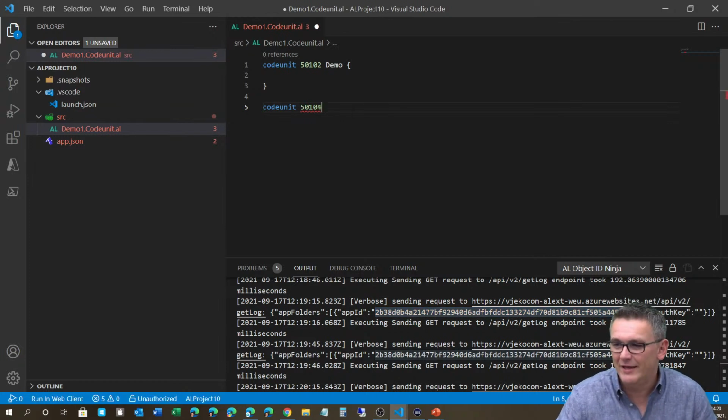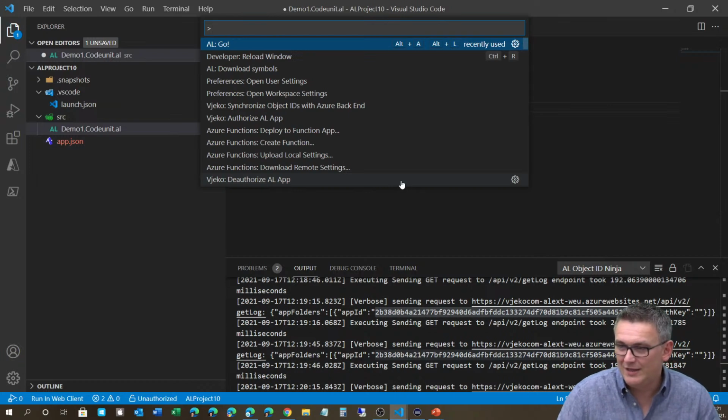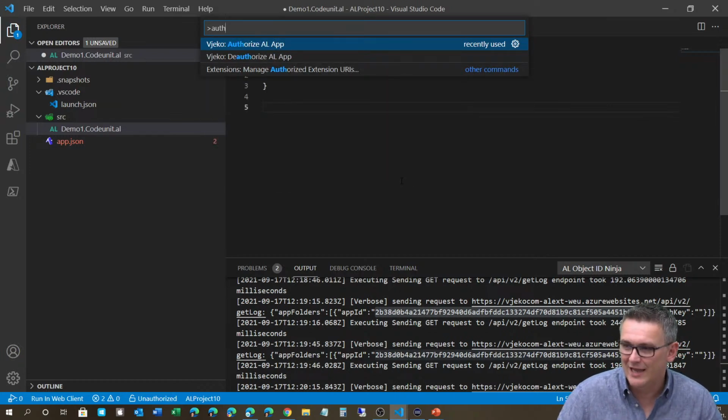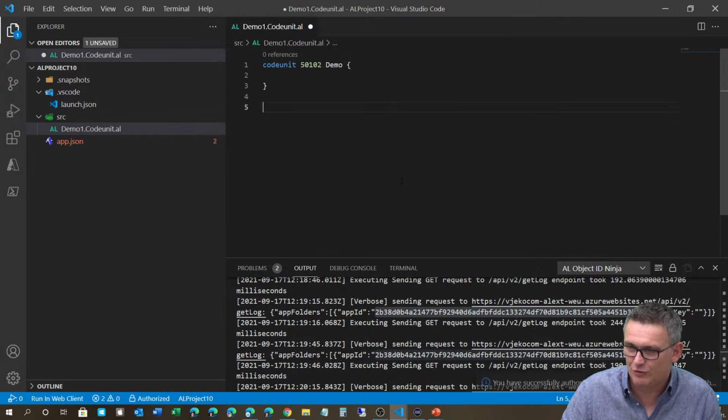How can you prevent that? There are several things. The first thing is authorization. So right now, anybody can contact the backend on behalf of this app ID. So if you try that, you would succeed. But I can authorize my app. So I can do F1 to start a command palette and then say authorize AL app. When I authorize AL app, well, first of all, this is a dangerous operation. You will see why. So I must be sure that I want to do that. So yes, I'm sure I'm going to authorize my app.